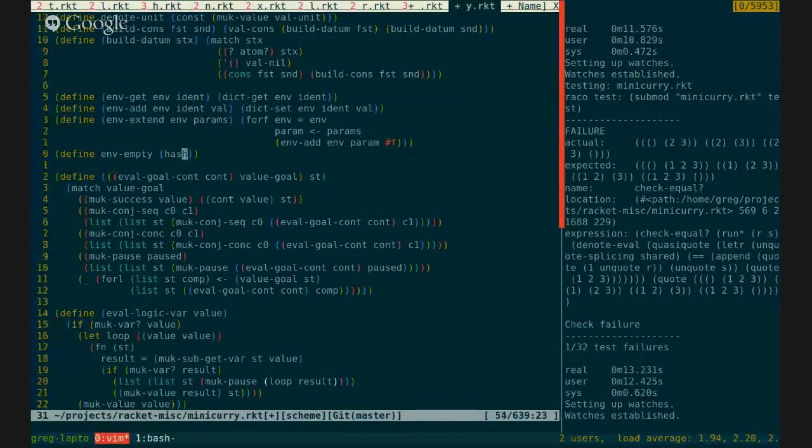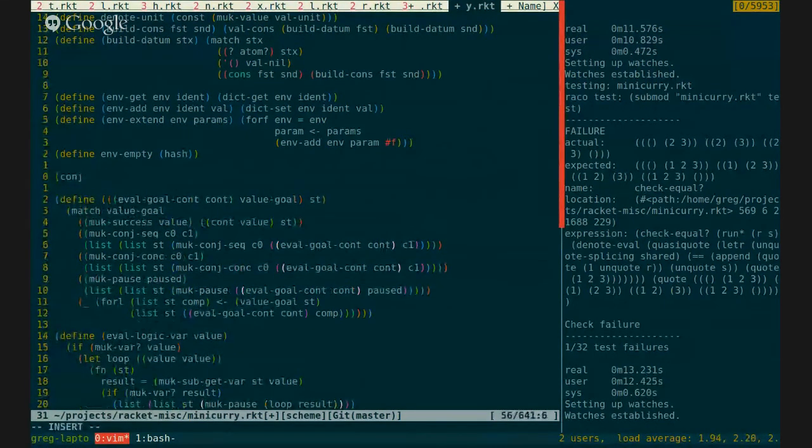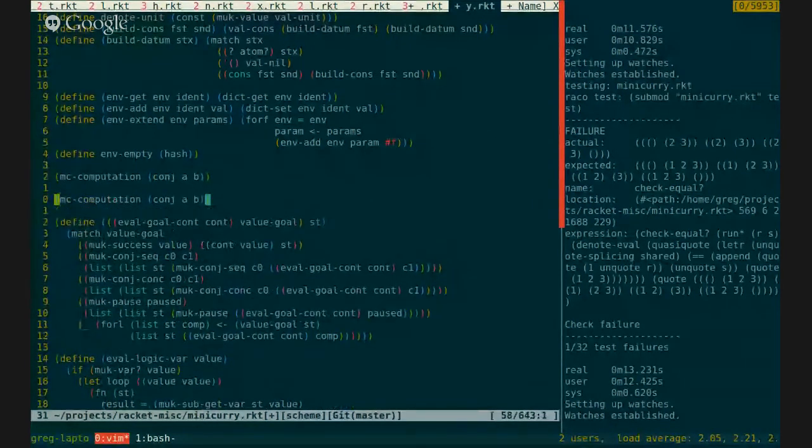Let me give a good example of that. So let's say we have a conjunction like this, and we have some miniCurry computation that it is embedding, something that has resulted in this. What eval goal cont is going to do is rewrite this to look like this.